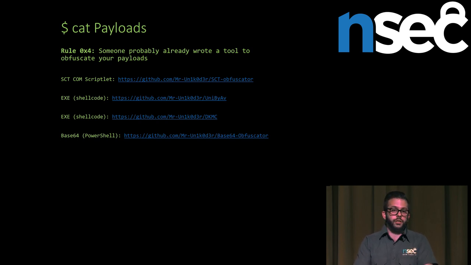If you want to use the Cobalt Strike or Empire built-in SCT file, you can just send the file through SCT obfuscator, and it's just going to make it a bit more obfuscated, and usually you're good to go. UniBAV is actually an exe obfuscator, and it just takes shellcode and is going to generate an exe for you that is heavily obfuscated, and you should be good to go again.